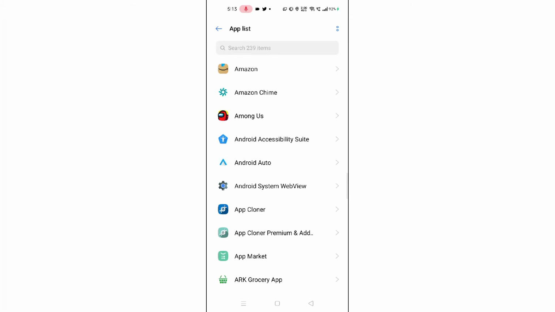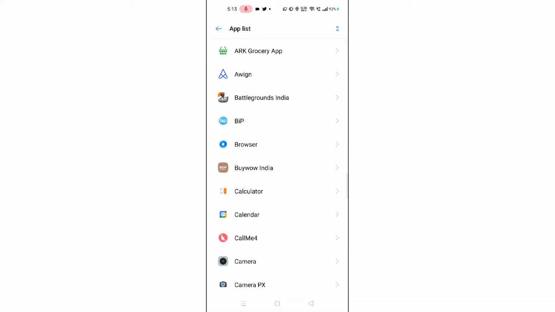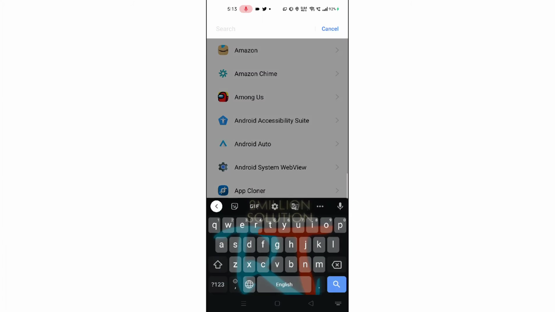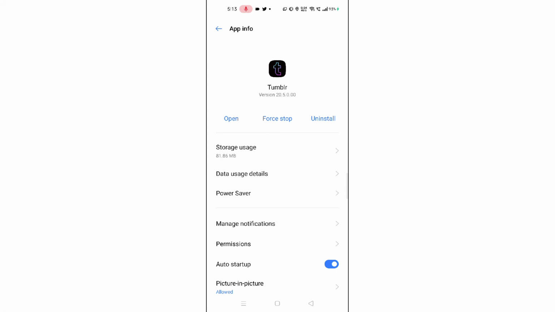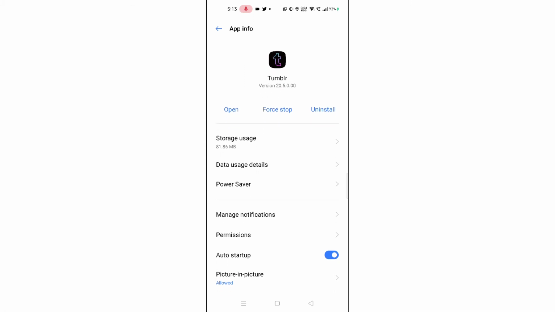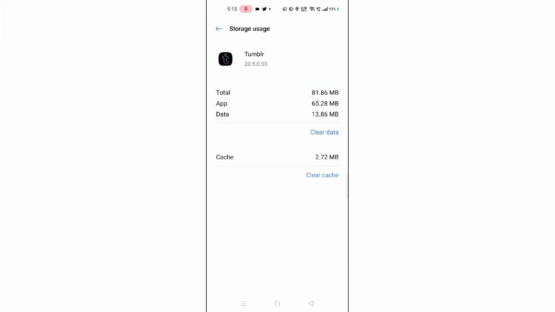After clicking in app list, scroll down, or you can search in it. You can search for app management for the apps. Tumblr. So after you reach here, click in this force stop. After clicking this force stop, click in storage usage. After coming in storage usage, click in clear cache and clear data.